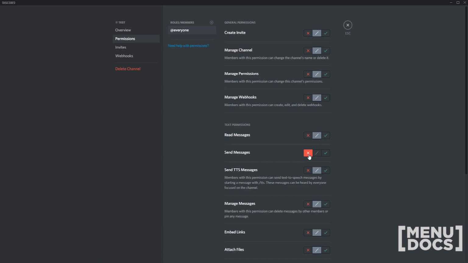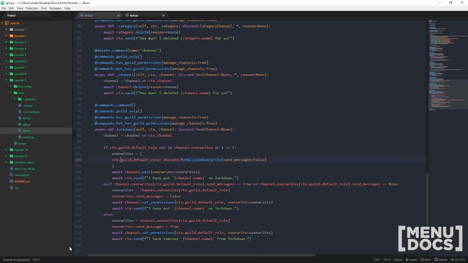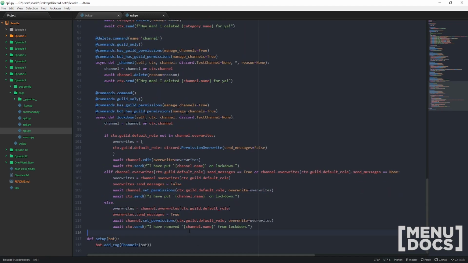So that's not what you want, which is why in the code here we are only editing the permission we want. Up here you can change whatever permissions you want because they don't exist, right? This is making a new dictionary because one doesn't exist. This is editing the pre-existing one. And that's all you need, really.